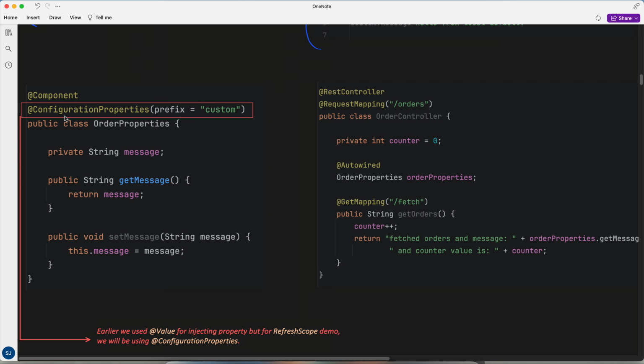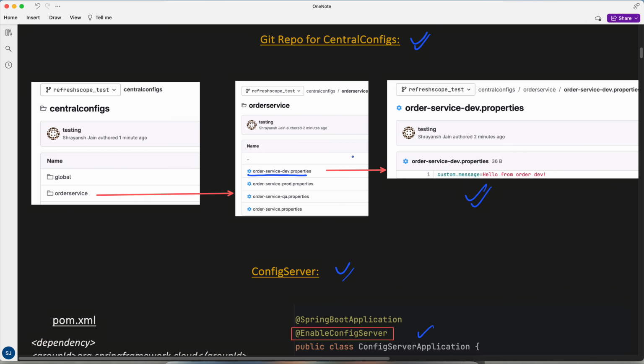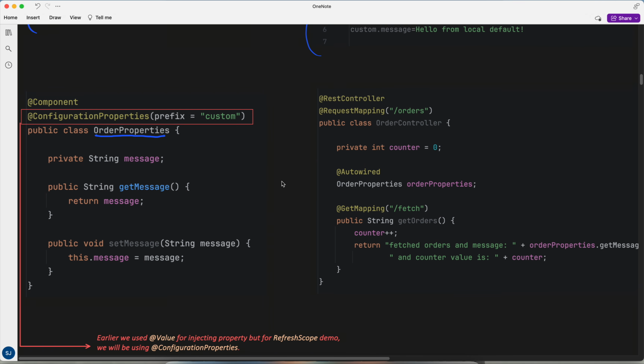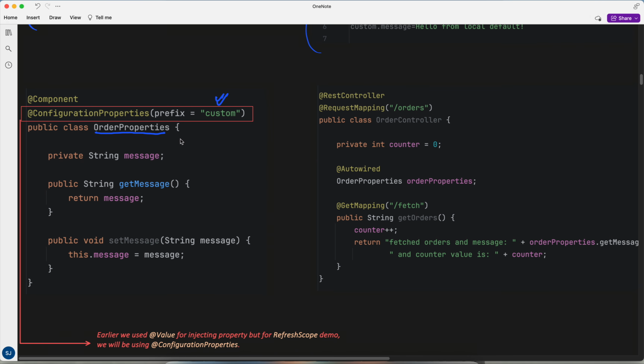Here I have created one class, OrderProperties, and custom.message is our property name. So the prefix is custom and the field is message. That property gets converted to this POJO, so its value is stored into this field.